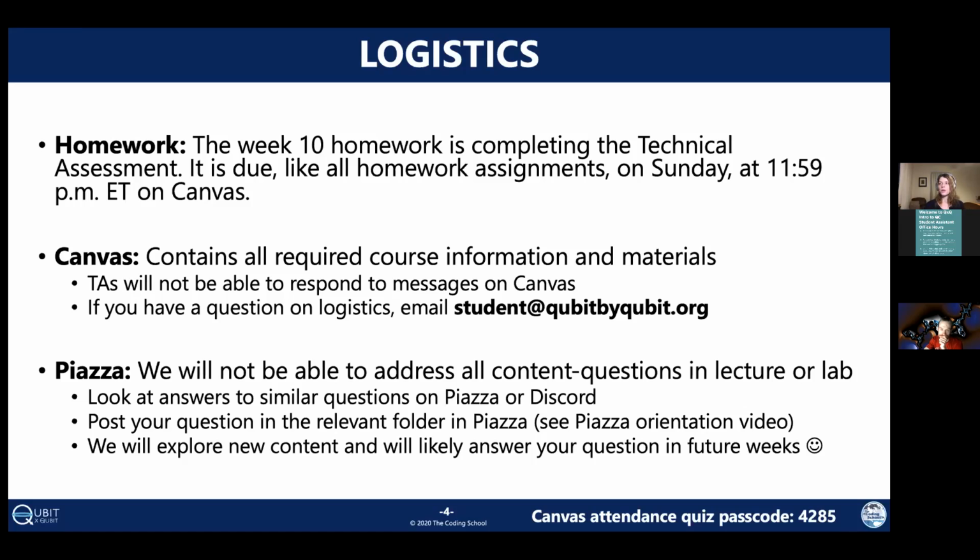And we will be using Canvas for all of the course information and materials, except that questions are all through Piazza. The only time you should be using Canvas for questions is, actually, never. You should not be using Canvas for questions. I don't really check it. I do check Piazza, and all the TAs check Piazza regularly.